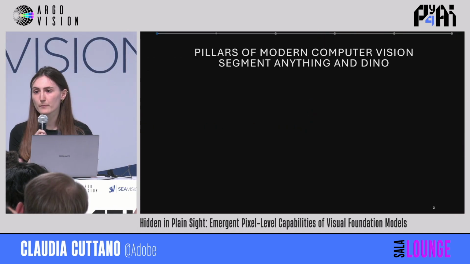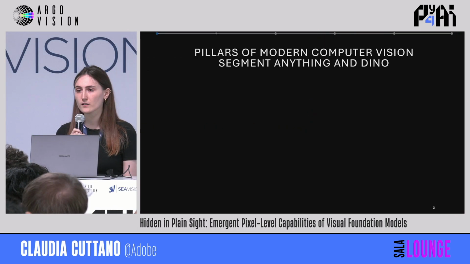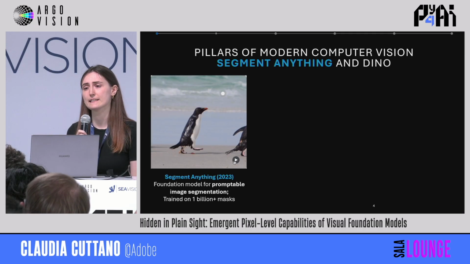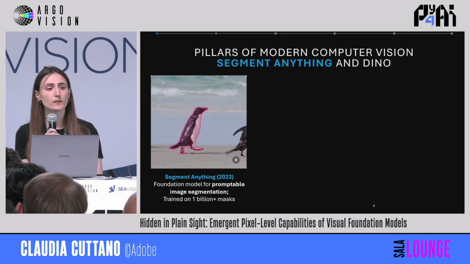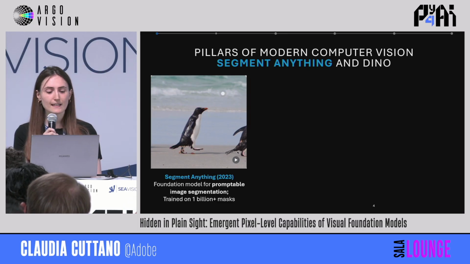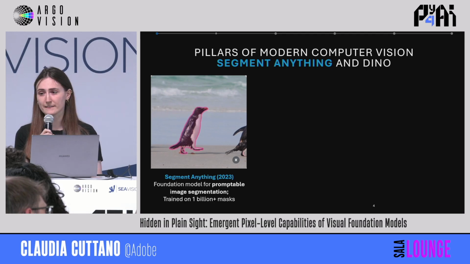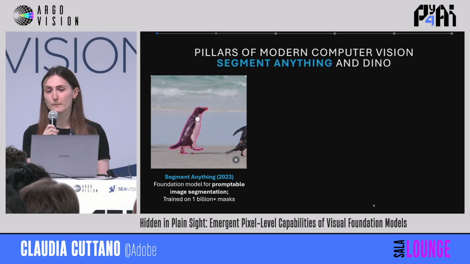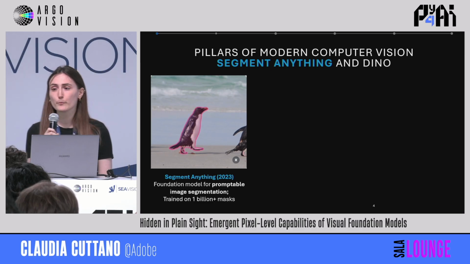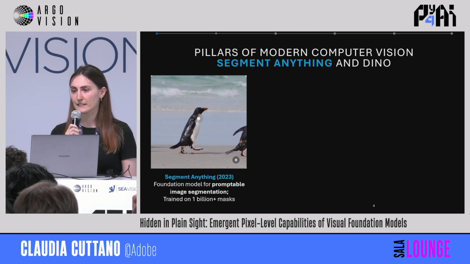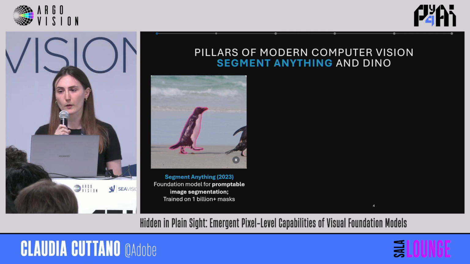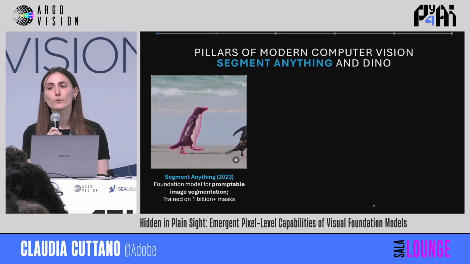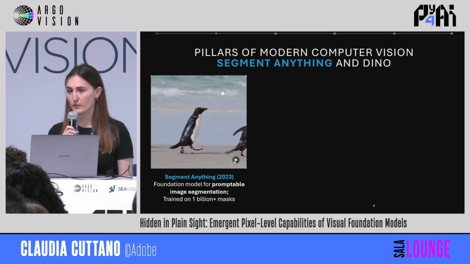So in the current landscape of computer vision, we have two strong foundation models: Segment Anything and Dino. Segment Anything is a foundation model from Meta that was released in 2023. This is a foundation model for promptable image segmentation that was trained on a lot of data, in particular more than 1 billion images paired with segmentation masks. So we can do promptable image segmentation. This means that we have an image. The user can provide a geometric prompt, for example, a point that is just a click on the object or a bounding box, and the model will automatically produce a segmentation mask for the object.